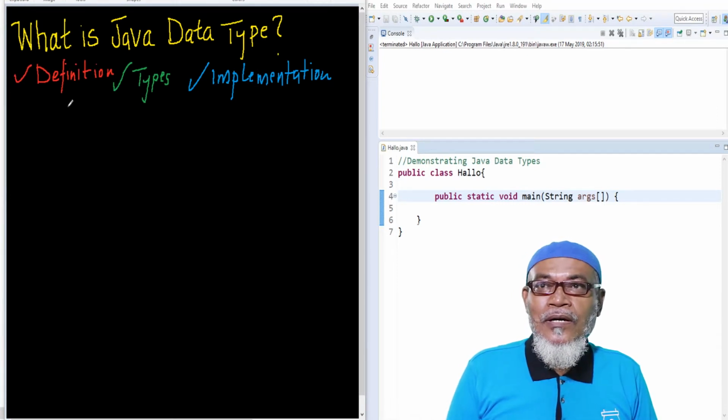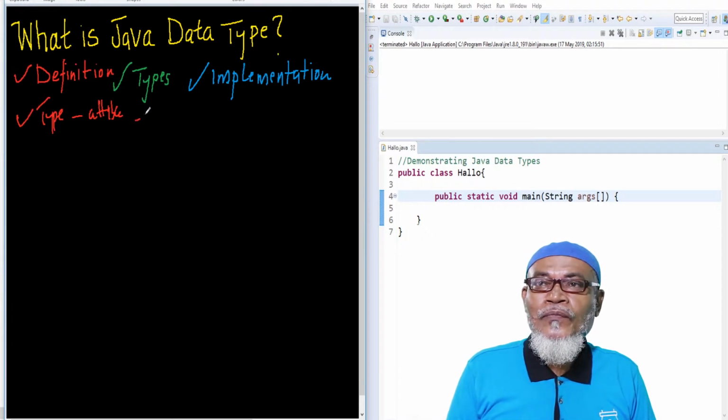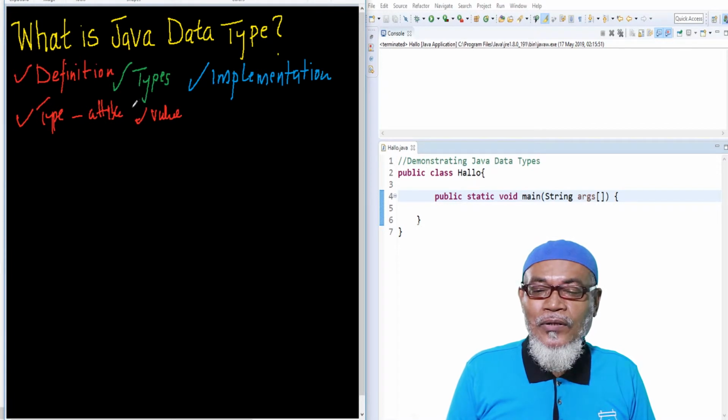Basically, a data type can also be referred to as just a type. It is an attribute which tells a compiler or an interpreter how a program intends to use that data. So a type is just an attribute that tells the compiler what type of data it intends to use, and it also specifies the value to be assigned depending on that data type.